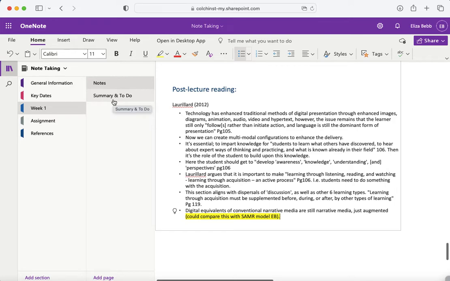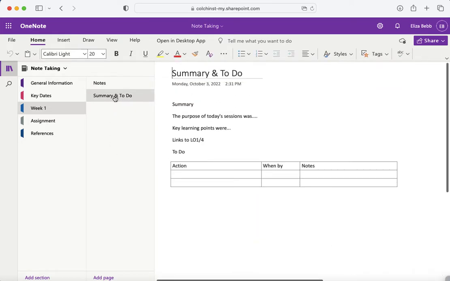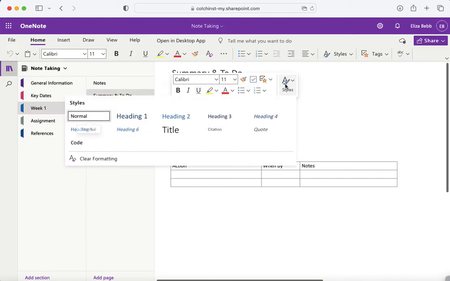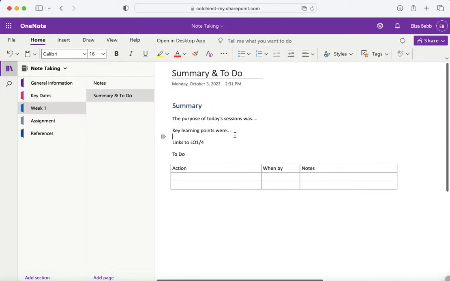In my notes, we really encourage you to summarise your notes after. So I've added a page here, a summary and a to-do list. So I'm going to put that as a heading. It does make it a lot easier to have headings when you look back. And I've put something like the purpose of today's session was, and I would just summarise what the purpose of the session was, and what were my key learning points. What were the key learning points that I've taken away from today's session? Summarise in your own words.